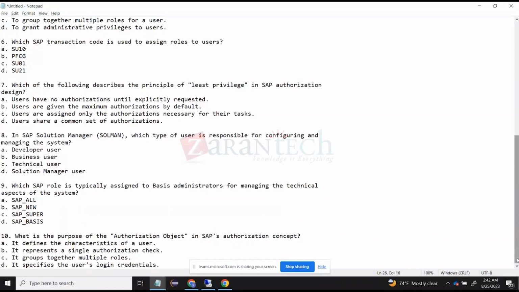What is the purpose of an authorization object in SAP's authorization concept? It defines the characteristics of a user. It represents a single authorization check. It groups together multiple roles. It specifies the user's login credentials. Authorization check, authorization object. I think the answer is all of the above.